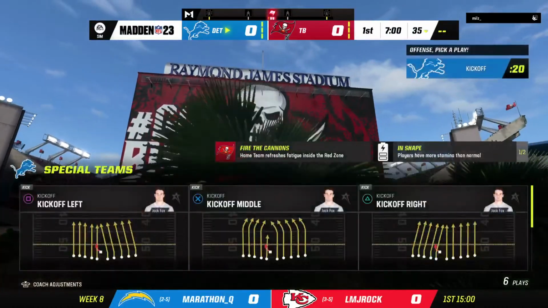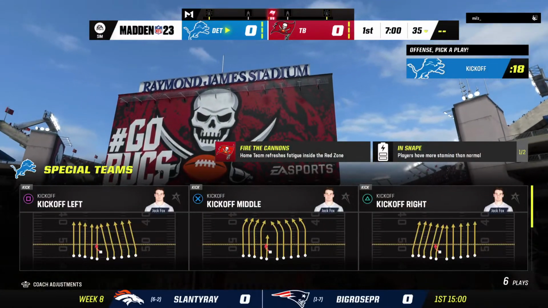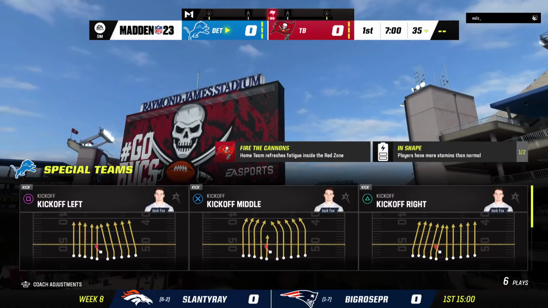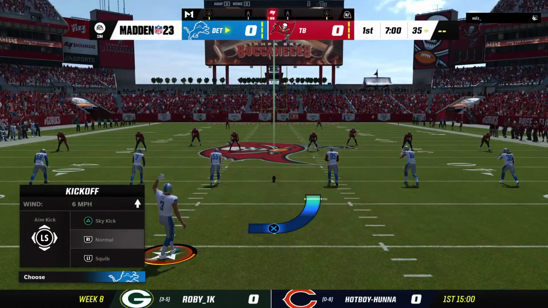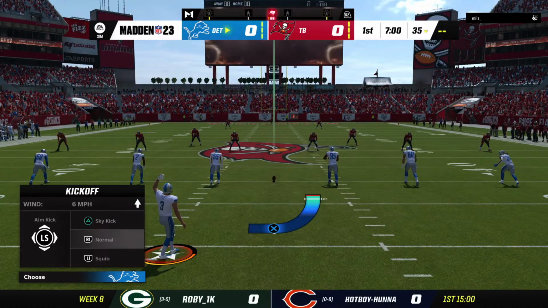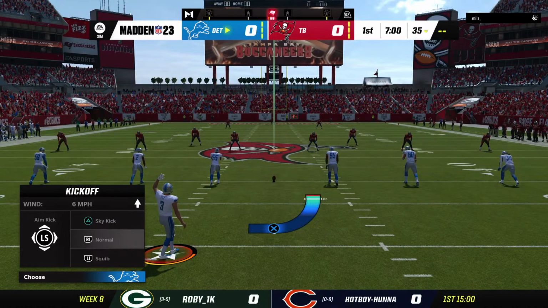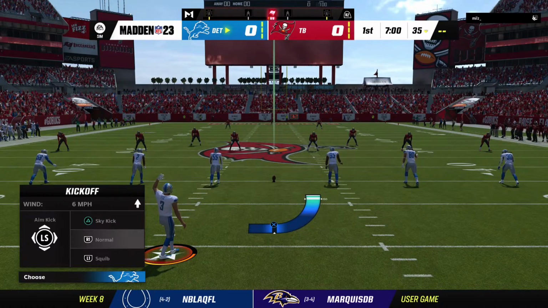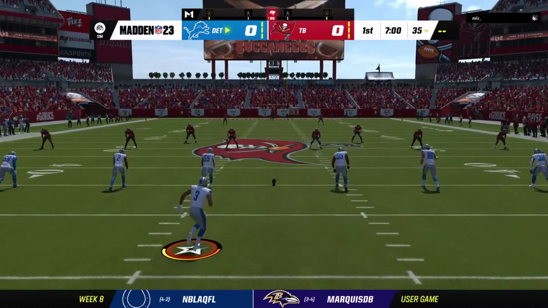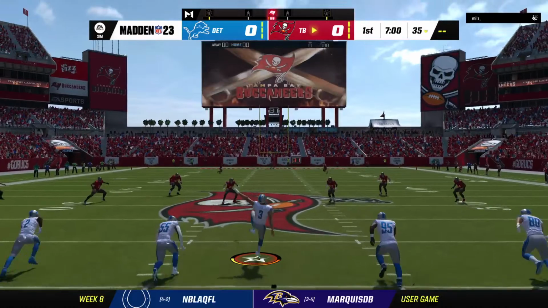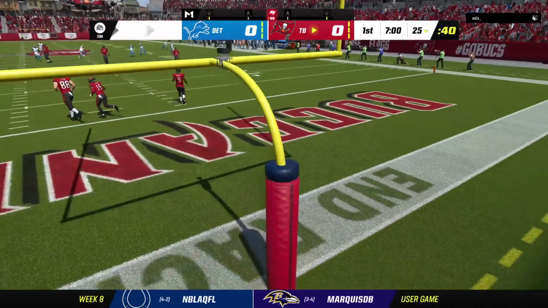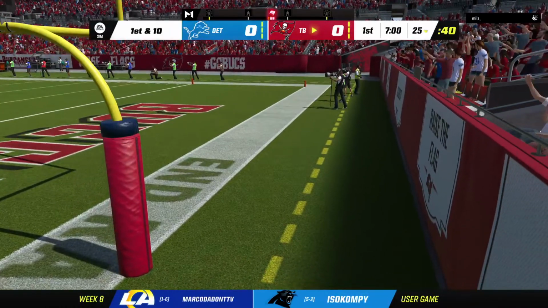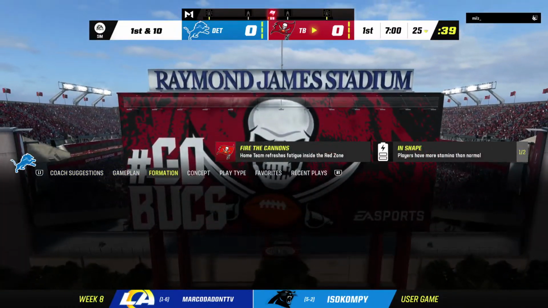We've got a Week 8 matchup on tap here between the Detroit Lions and the Tampa Bay Buccaneers. Lurching closer toward the midway point of this NFL season, and we're underway on EA Sports. And they will not get a chance to return this one as it's through the end zone for a touchback.